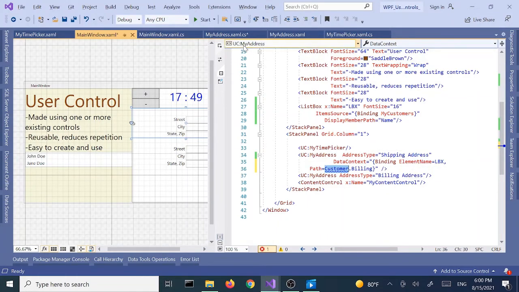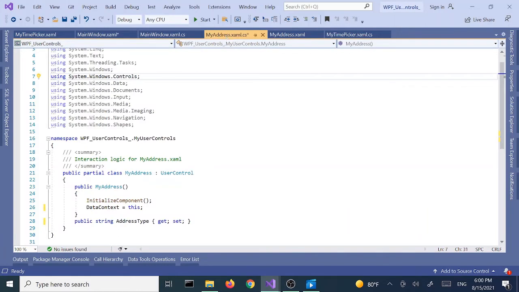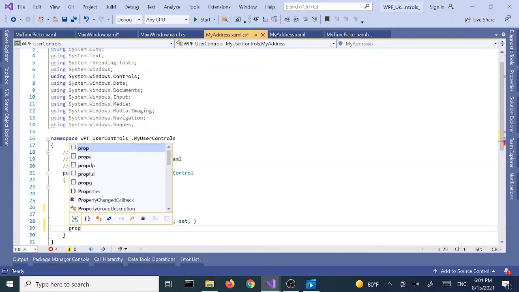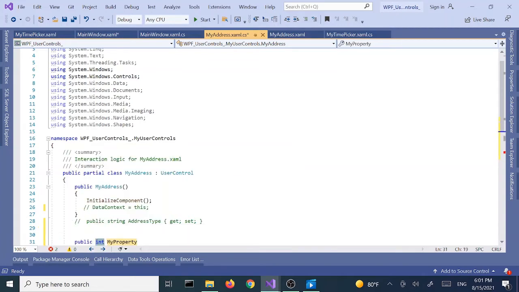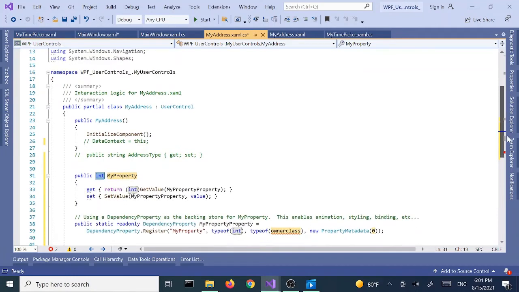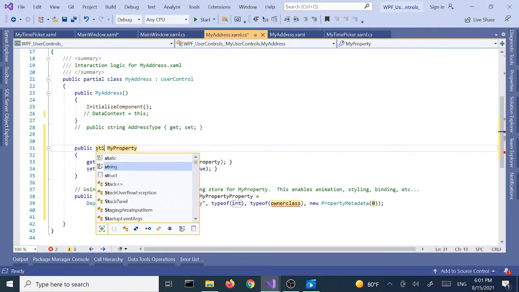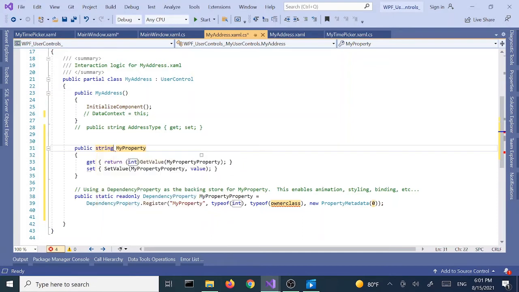So let's go back to our main my address control, and we gotta get rid of this data context over here, and then we have to get rid of this property here, and we're going to need a new property that's going to be a dependency property. So prop, let's go prop dp, scroll down a little bit. It's going to be type of string, basically the same thing we did here, but this is going to be again dependency property. So I'm going to call this just like before, address type.